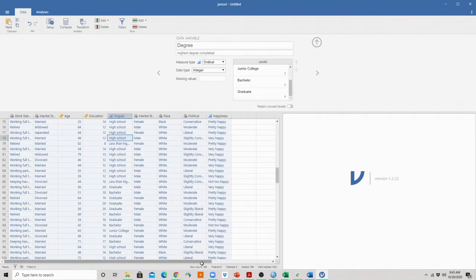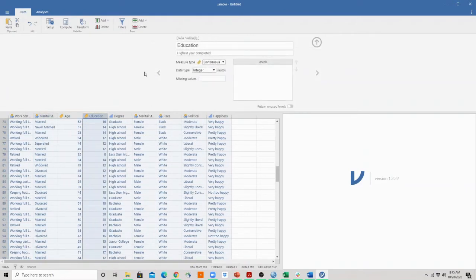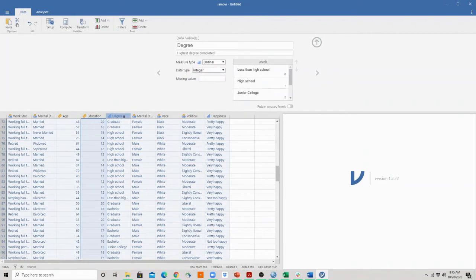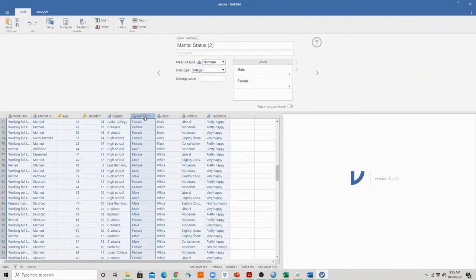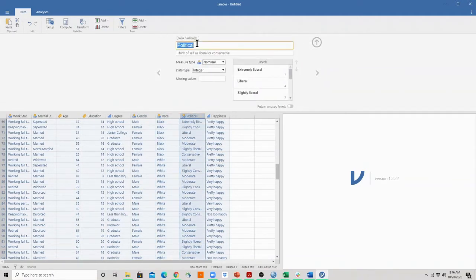Okay, so now I'm back and I have filled in our work status, our marital status, age, education, which is our highest year completed, highest degree, our marital status, that is not even remotely correct. Did not mean to type that over there. Good thing I checked that. Gender, race, political views, and our happiness level. Okay, so now what can we do?